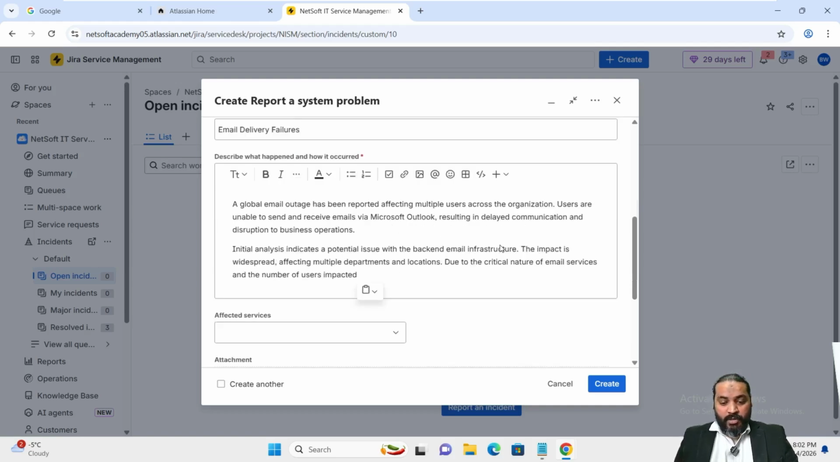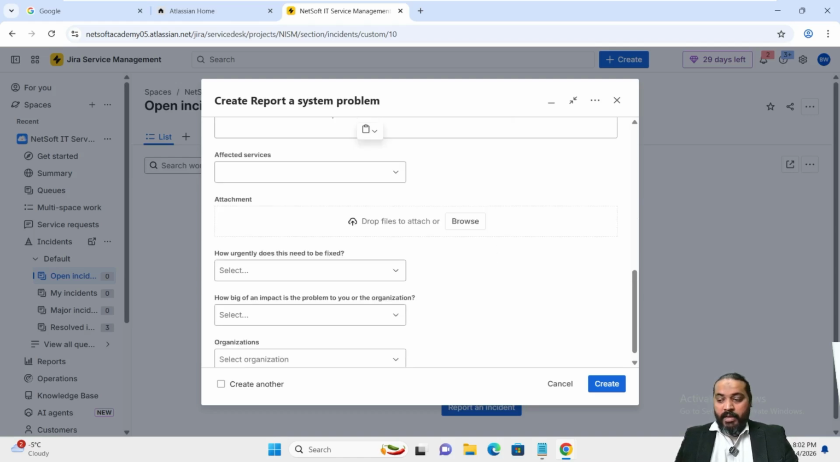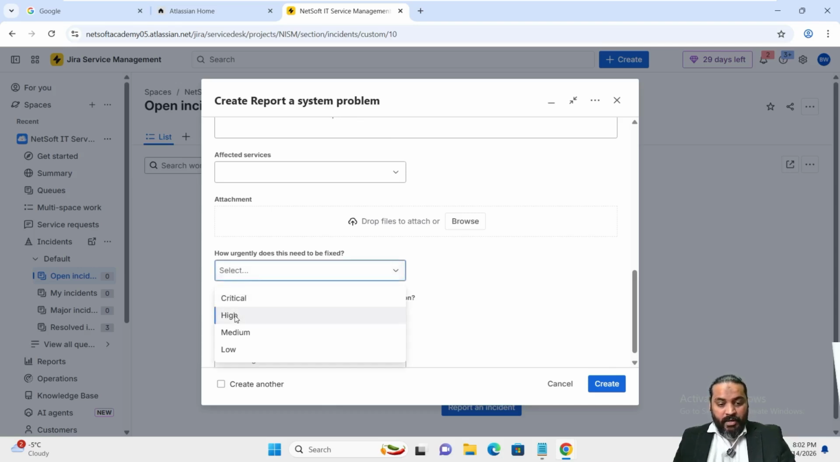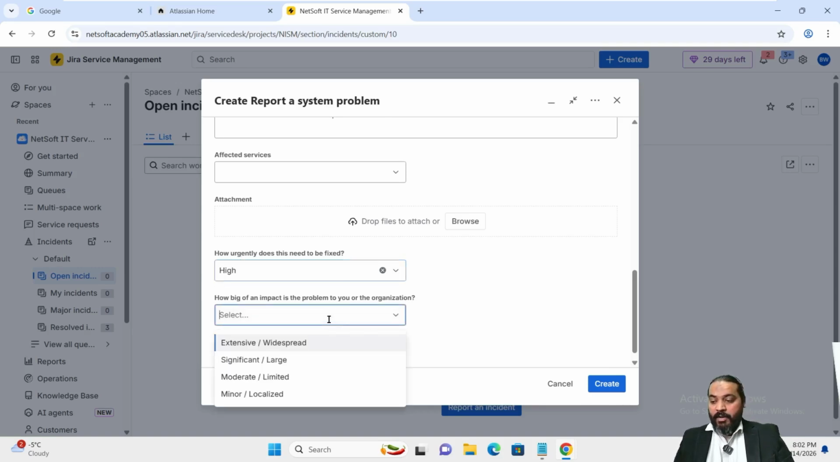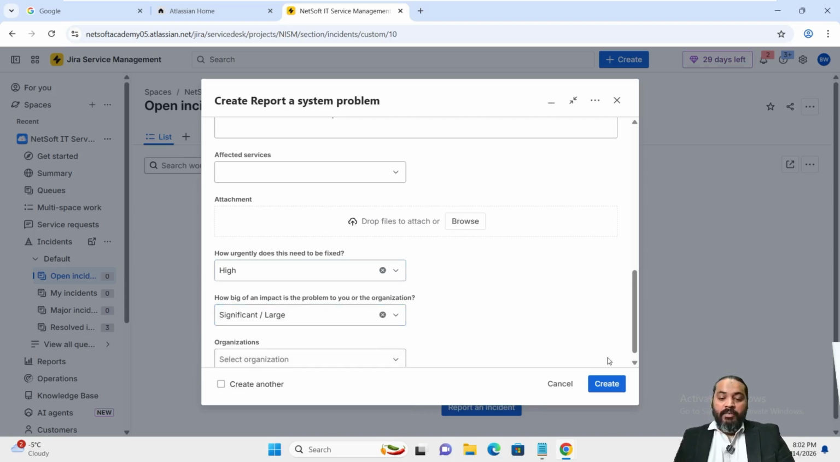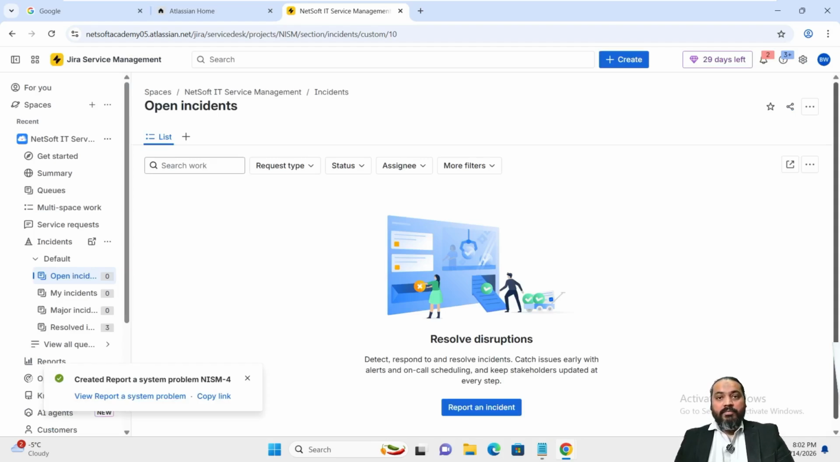Now let's scroll down and we are going to click on urgency. Okay, we'll say high. How big is the impact? This is urgency, this is impact. In impact, we are going to select significant, large. Once these are done, we are going to click on create. Done. This is the step that we have performed where we have created the incident.